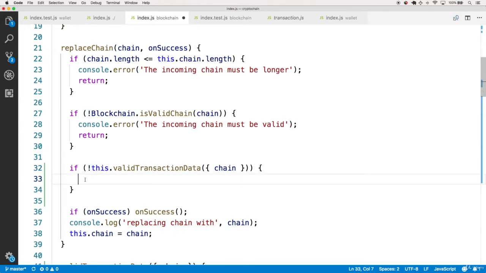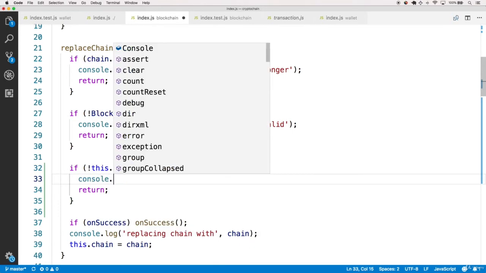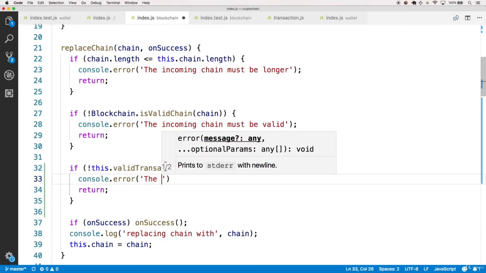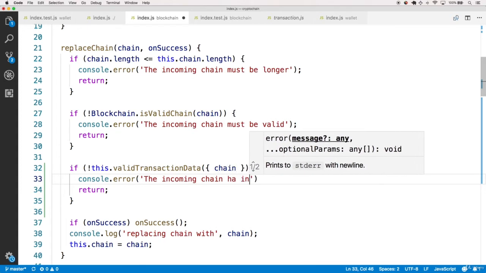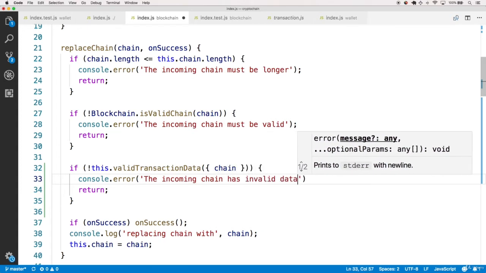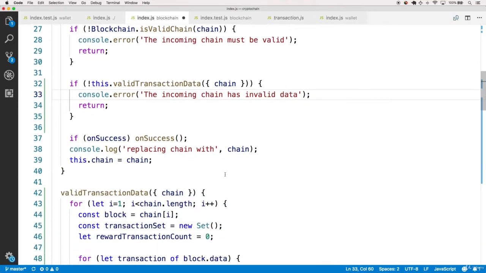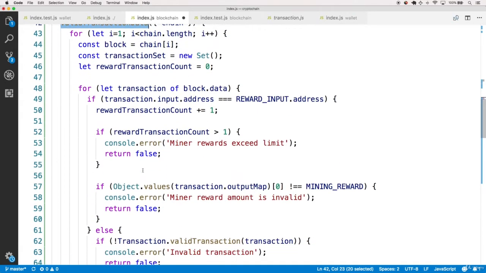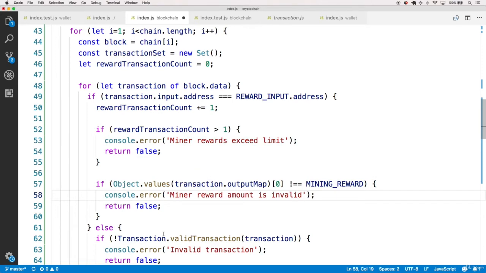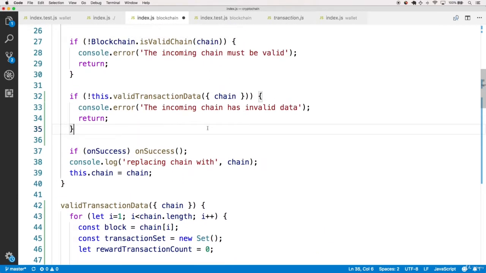And then we're going to check in the case that this is false by using a bang operator. In this case, we'll return out of the replaceChain functionality, like our other cases, to make sure we don't get to the line that replaces the actual chain. We'll also accompany it with some error output that says the incoming chain has invalid transaction data. And conveniently, the actual error log is going to be logged within the validTransactionData method itself, thanks to whatever rule gets broken. So that way we know how the chain was actually malformed.